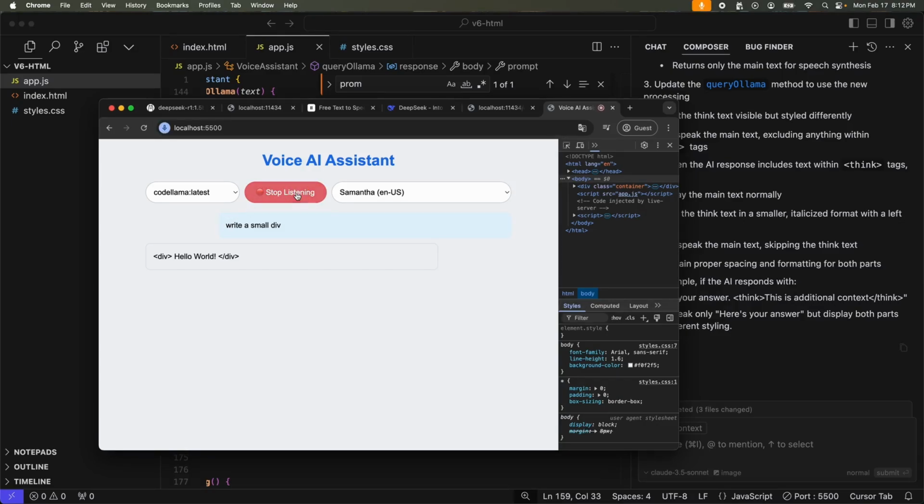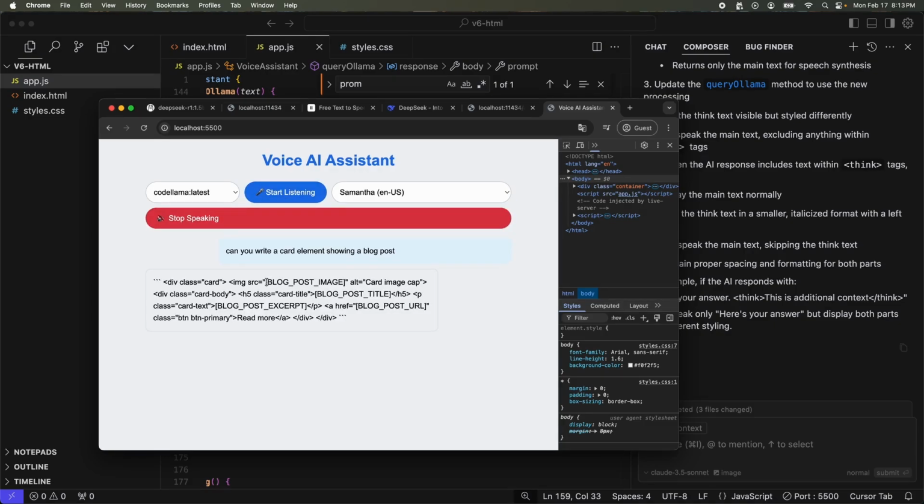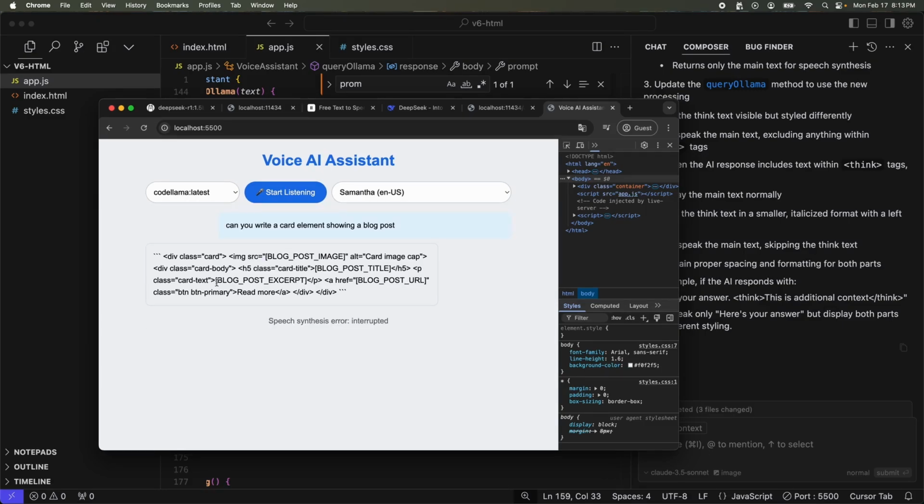Can you write a card element showing a blog post? Card. img src equals blog post image. Alt equals card image cap. Div class equals card body. H5 class. And here is the catch, right? Based on whatever response you get, you might need some intelligent logic to handle this kind of scenario. But basically, we are able to get the response out of the LLM and then display it in the text over here, which is cool.